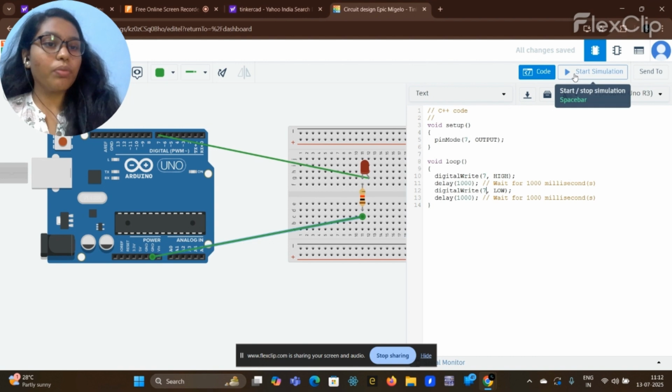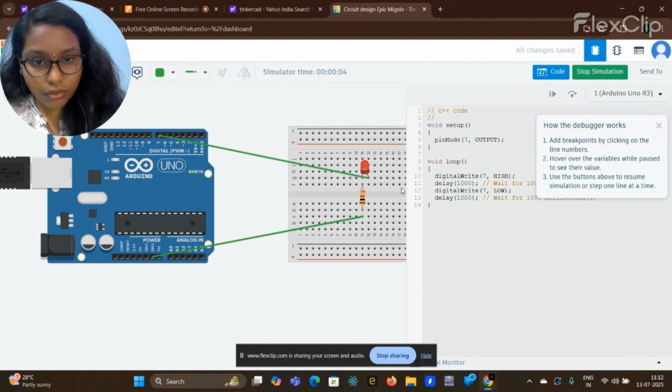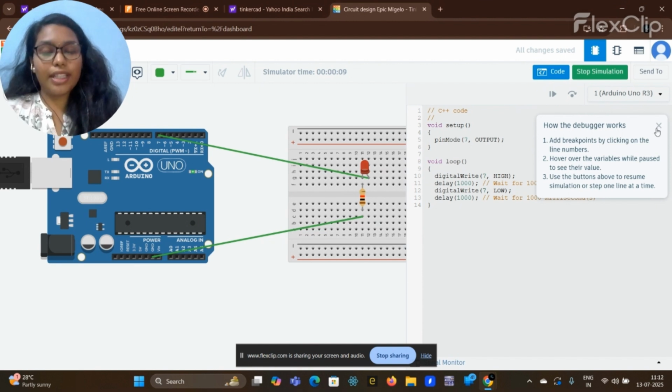We can run the code now. So I'm starting the simulation. Now you can observe the LED. It's turning on and off with a delay of 1 second.